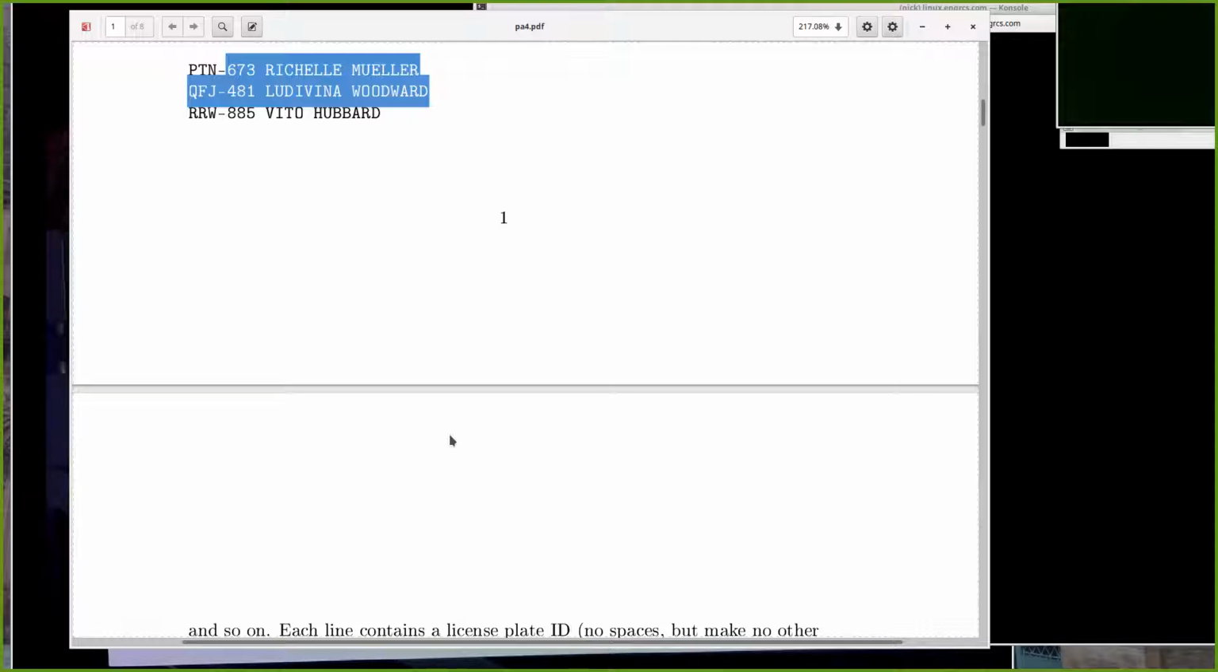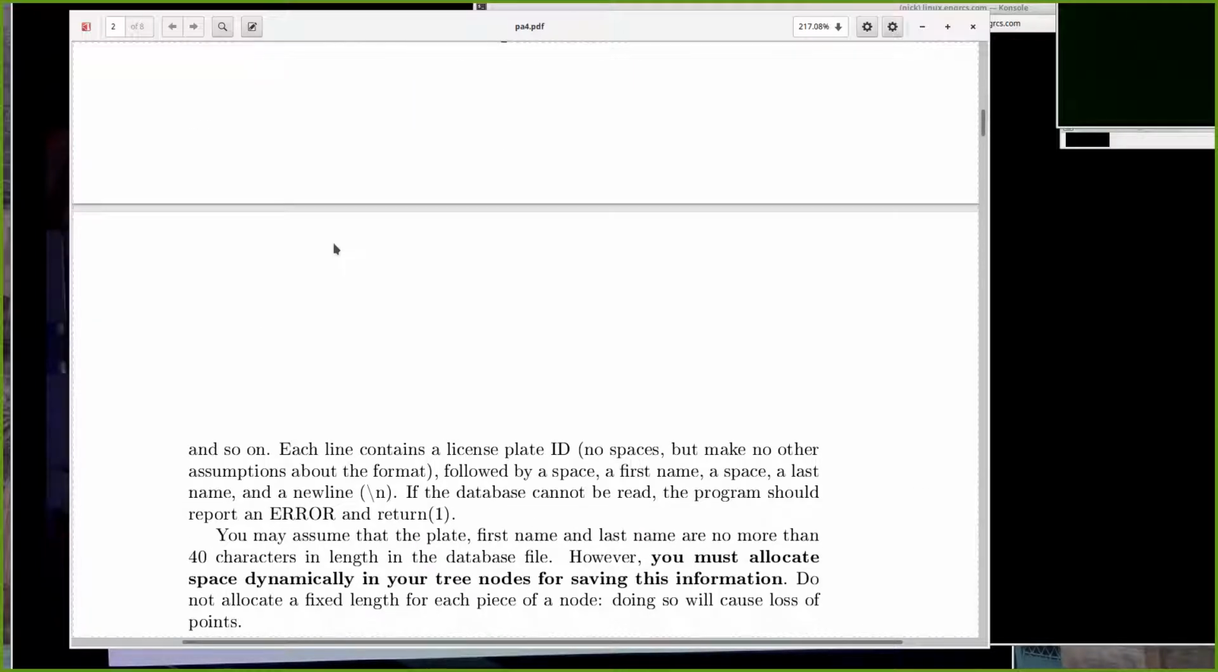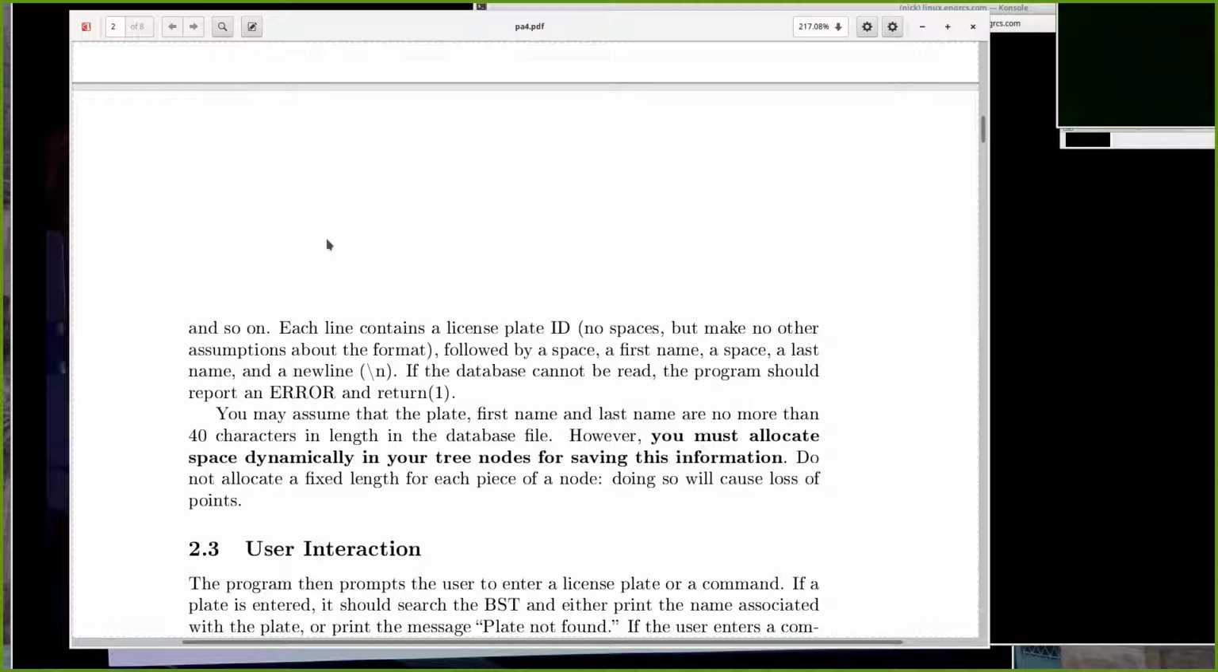In most cases we don't want to use %s with scanf because it ignores spaces, it takes spaces as separators, but that's exactly what we want here. So if you just scanf %s, %s, %s, the 3 things that match should be your license plate, the first name, and the last name. Any errors with reading the database, print out the word error once and exit with an exit status of 1.